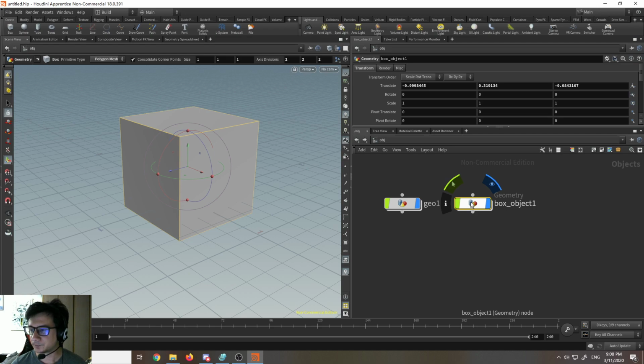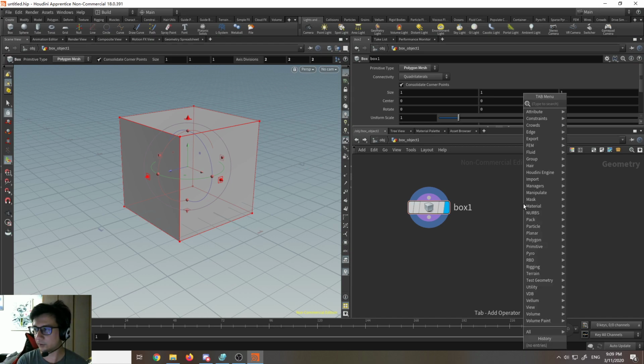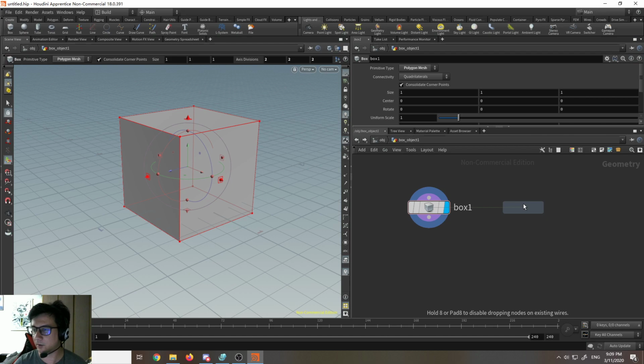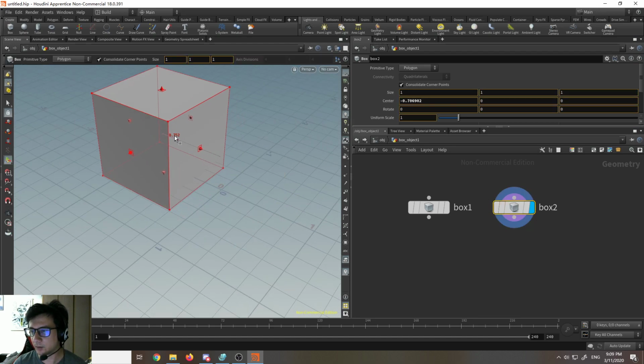So let me demonstrate to you. If I click here and then I see the box, I see different parameters. So what I want to do is tab and create a box. Let me create another one. So this one will be here, and I will move it.